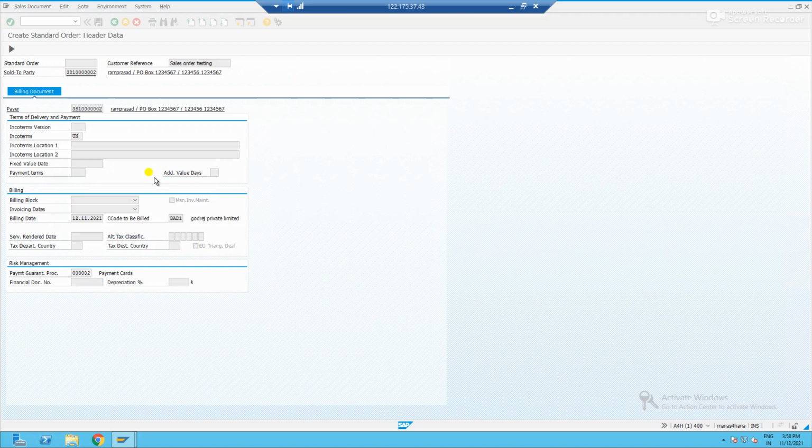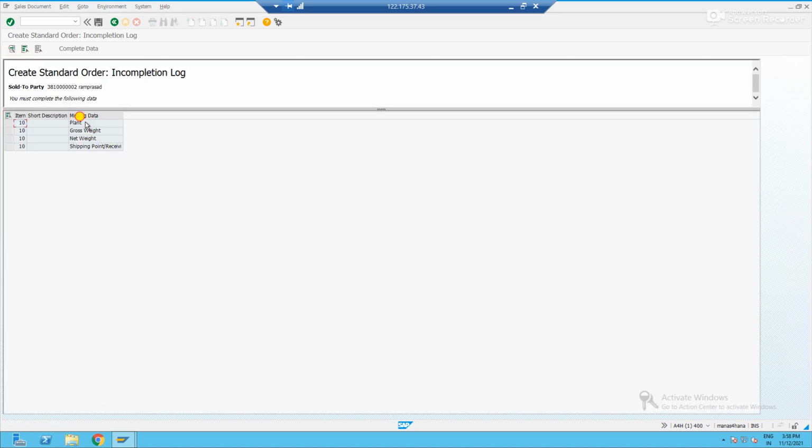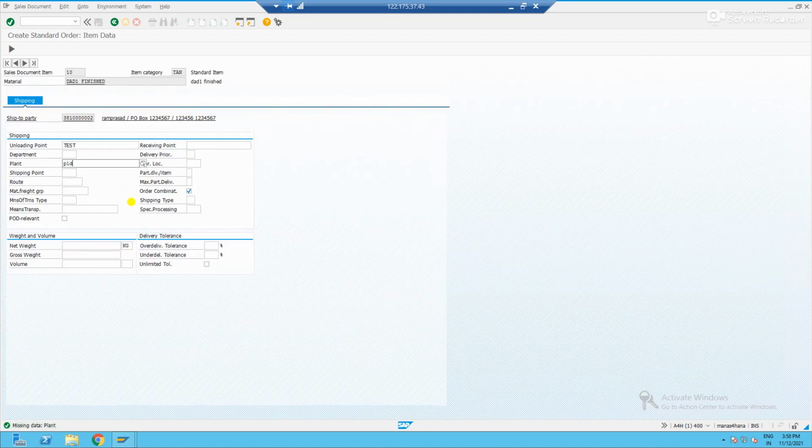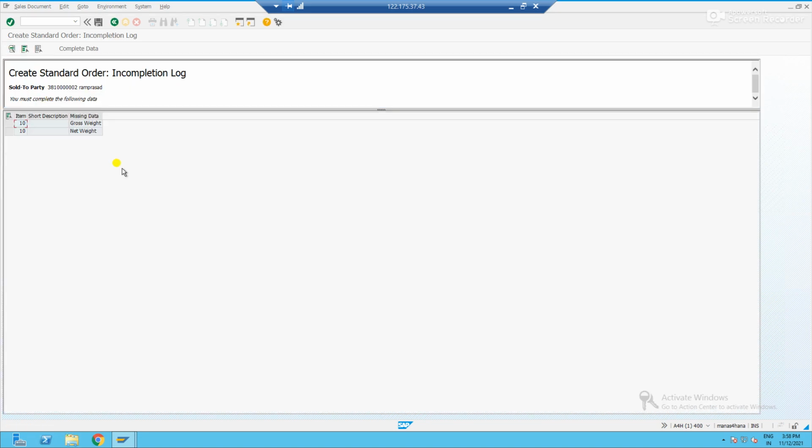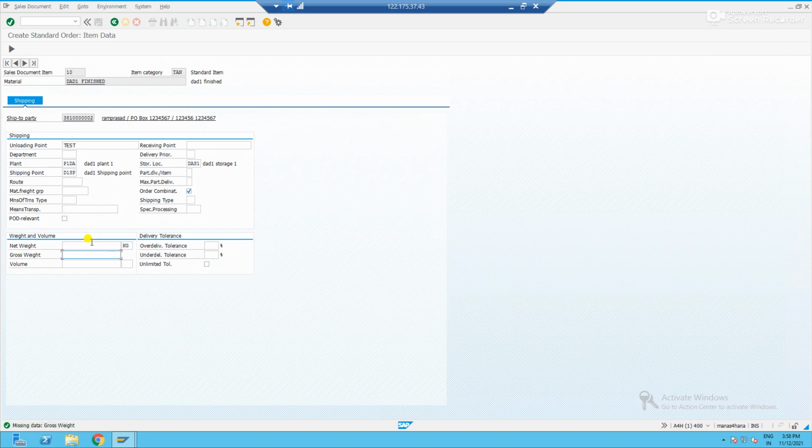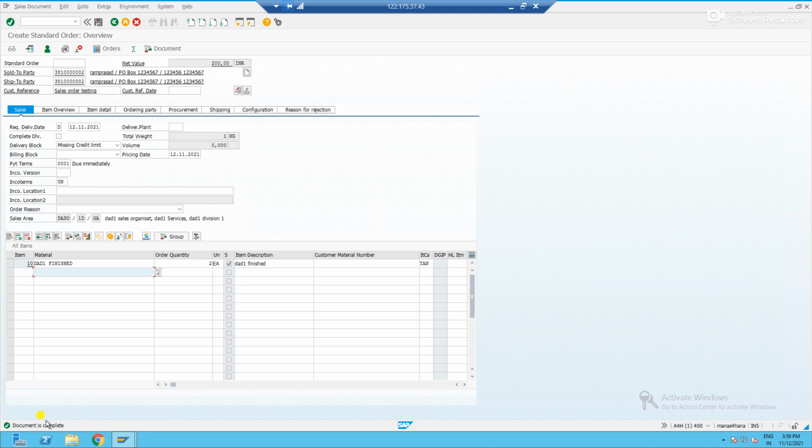It's taking time. Okay, done. The payment terms, which are standard, you enter immediately, and the plant under which I have stock, I need to select that, and the storage location mapped to that plant, and the shipping point. Then the net weight and the gross weight, I'll select quickly. I've selected them. Let me see if there is anything else. There is no error.